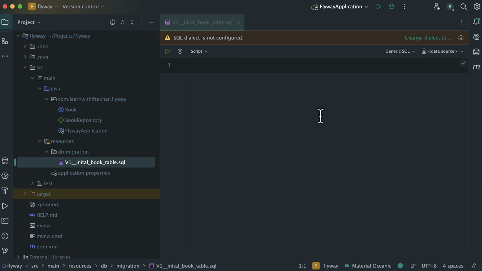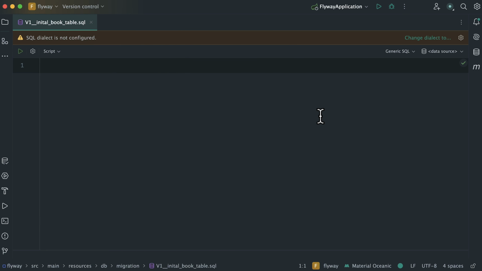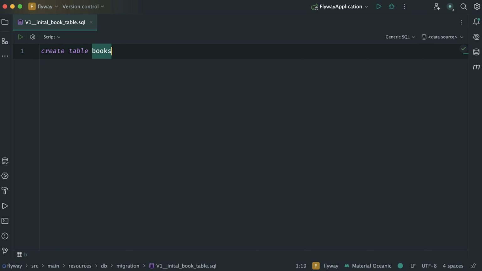So our first database migration SQL is ready, and what we are going to do here is write our first script that will be run whenever we start the application. Here I am going to write a script for creating a books table. Let's do this. Create table, name is books.